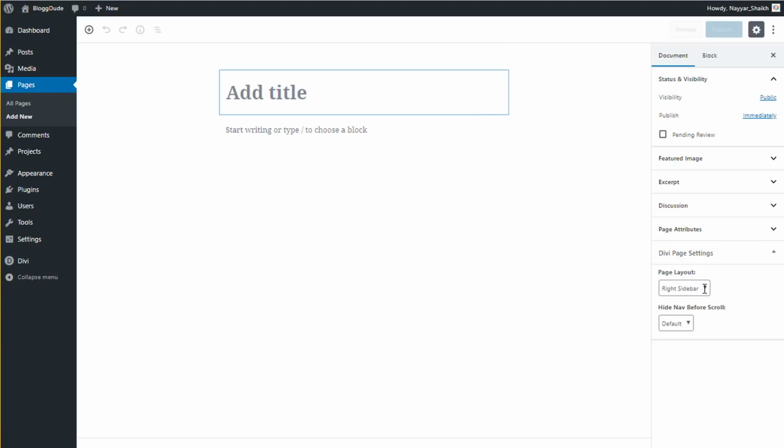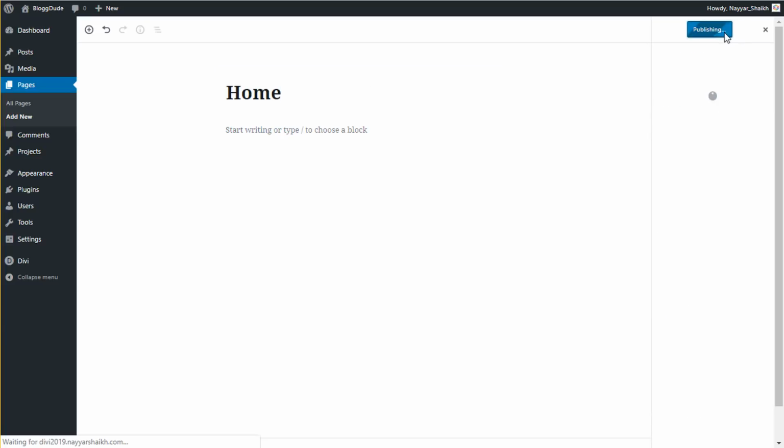Alright, as you can see, the interface has changed because we are using WordPress 5, which is the latest version, released just a few days ago. So this is how it looks. We are not really interested in this because we'll be using the page builder. Simply type in the title over here. So I'm typing home for the home page and click on publish.